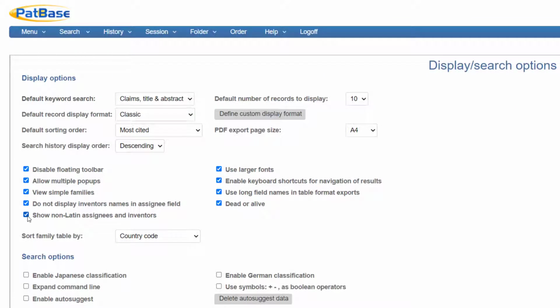Below, you can specify the default sorting order for family members within the family table. Options include country code. When this is selected, publications will appear in alphanumerical order based on the country code. Publication date ascending sorts the earliest publication date first. Publication date descending sorts the most recent publication date first.